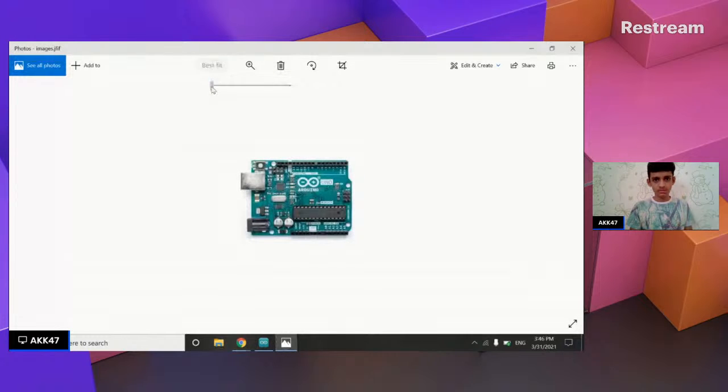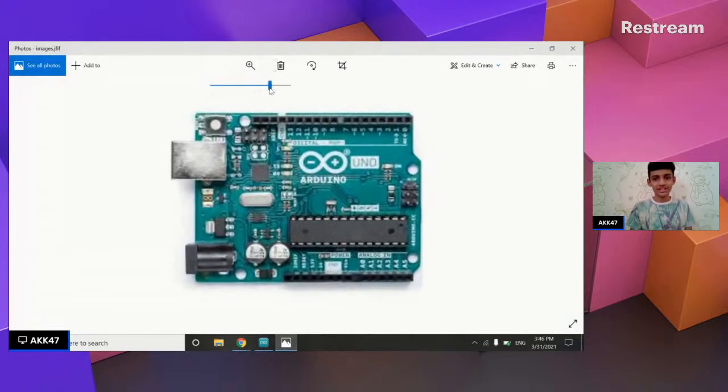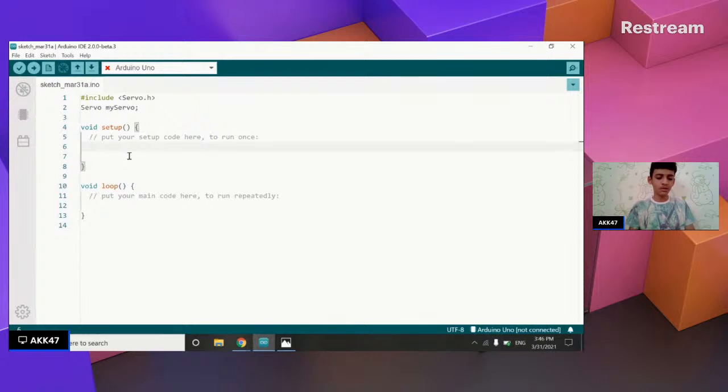Okay, so I will again magnify it and look at it. As we can see here, digital pins 11, 10, 9, 6, 5, or 3 can be used. Now I will be using digital pin 11 for this. I will go here and now we will be attaching it.